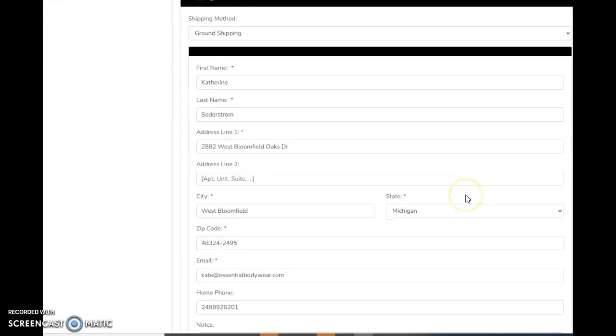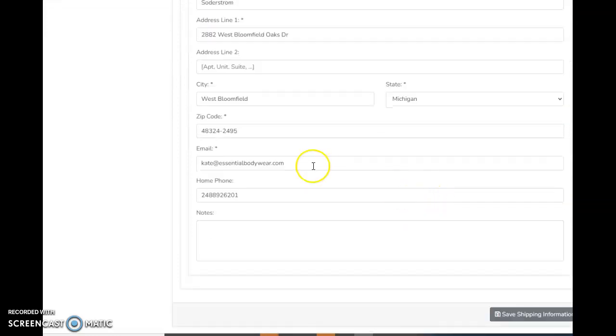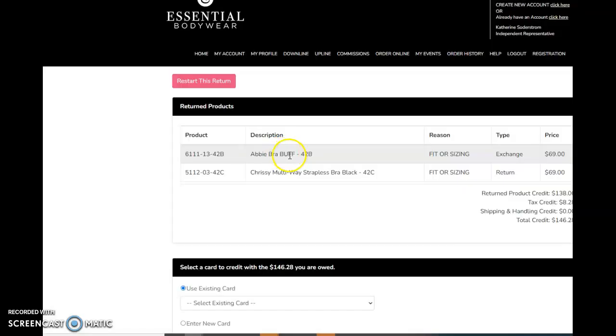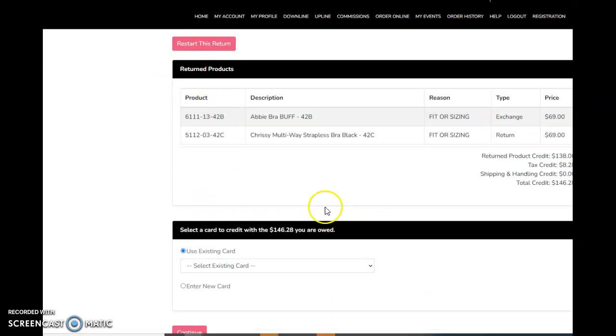The next screen is important if anything has changed with her shipping or her email information. Save and continue. Then when you get to the next page, it will give you a summary of what you are doing. You're exchanging this bra and you're returning the Chrissy bra. If you made a mistake, you can hit restart the return at this portion, or you can continue.